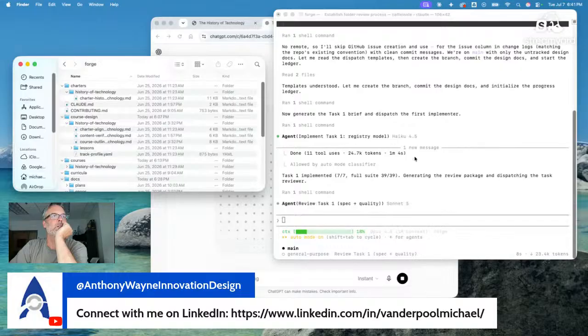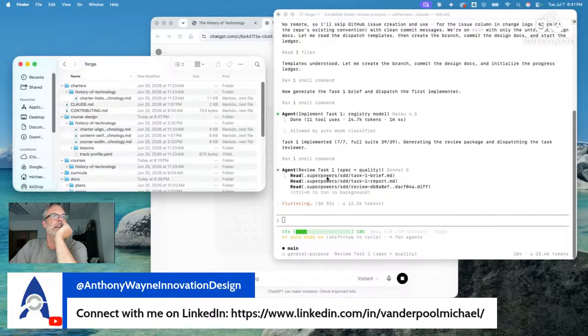It's running task 1. This is nice. It's using superpowers, right? Task 1 brief, task 1 report, 7 of 7, generating the review package and dispatching the task reviewer. So all that's happening right now is the AI is distributing and doing the work for us, not to create the image, but to create the process by which images are going to be created.